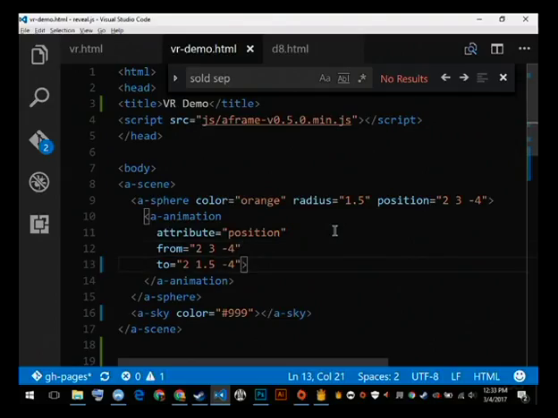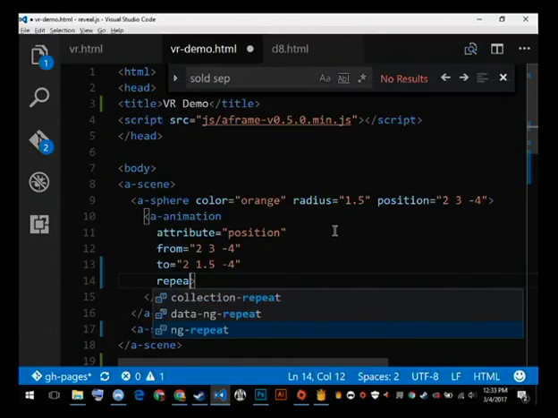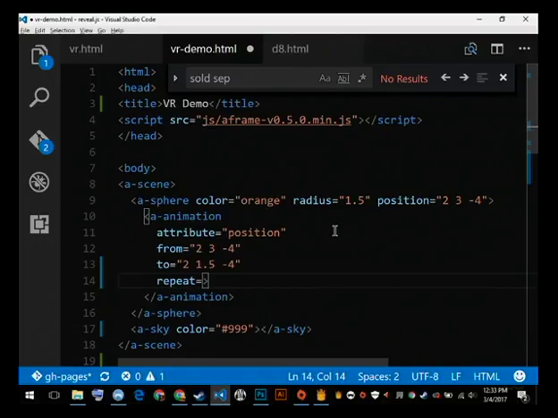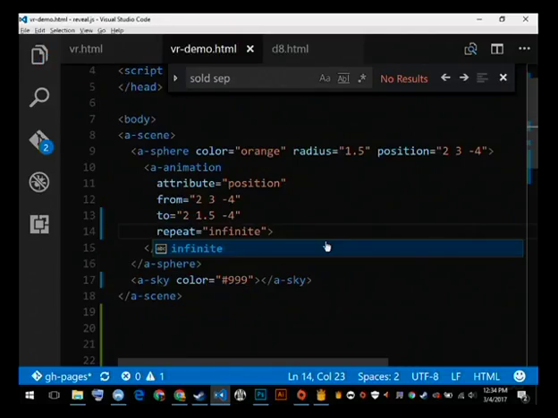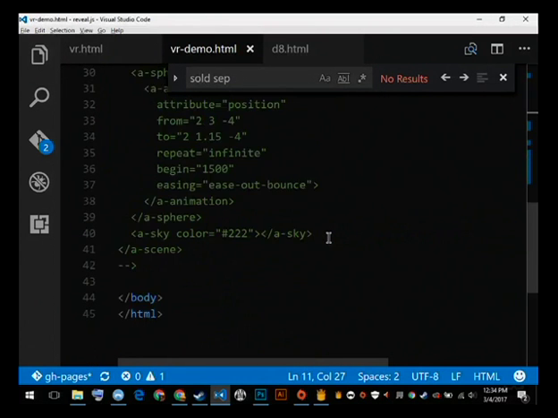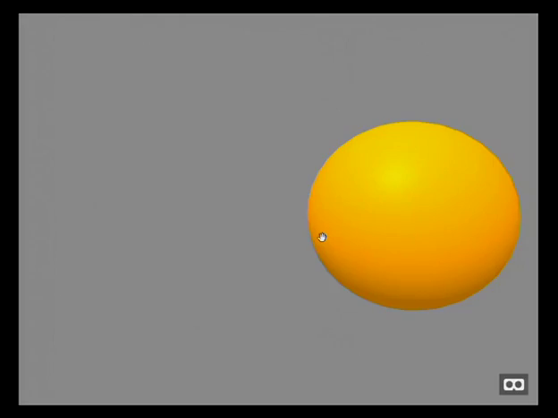I think there was a small error, but let's say that we wanted to keep this going forever. I think it's infinite, actually. You would check the docs, and then you would know things. Or I could scroll down a little bit and cheat. Maybe. There we go. Yes, repeat infinite. So I'll save that and go back. Okay, looks pretty dumb still.